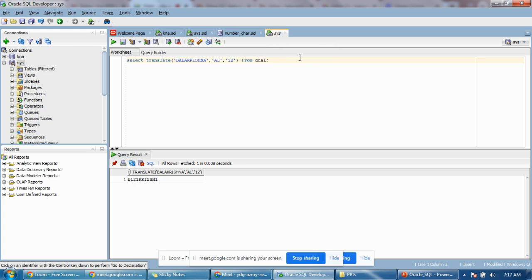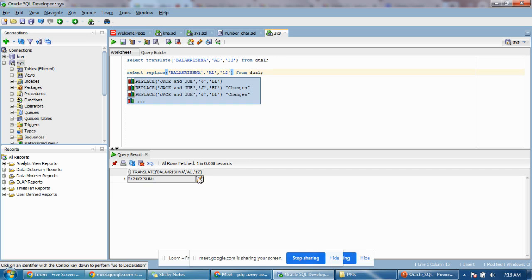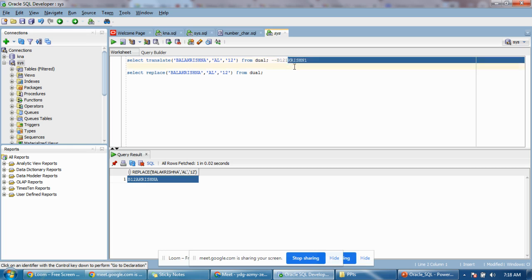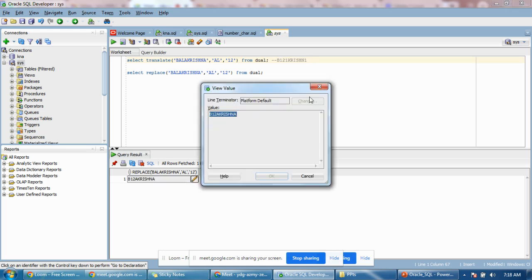But in case of replace, what will it do? Directly it will search for the complete string AL. Okay, AL is replaced with 1 2. Rest of the places it won't touch. See, I have A in two places, but it is not changed. But in case of translate, it searches character by character and modifies that. Okay, this is the difference.